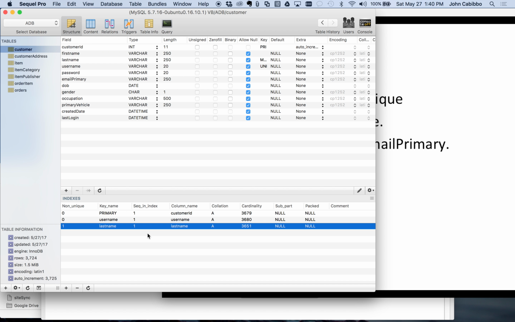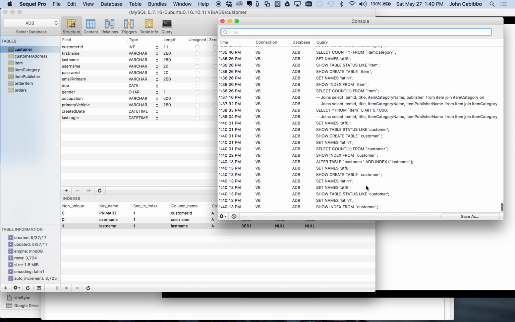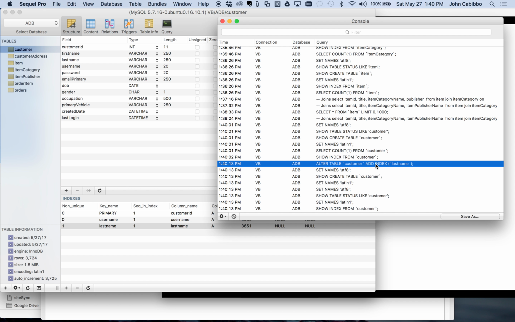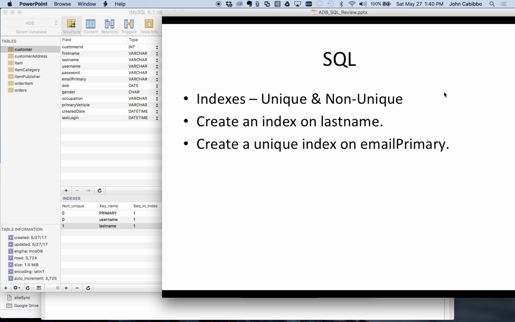Here's a trick I didn't show you in DBS, database structures. Click on console, it actually shows you all the statements that we just ran. So, alter table customer add index last name. Remember I said way long ago that everything that SQL Pro does gets passed as SQL to the database? Well, here's the SQL. So technically you could double click and just copy that and paste that. That's the easy way to do it. Isn't that wonderful?